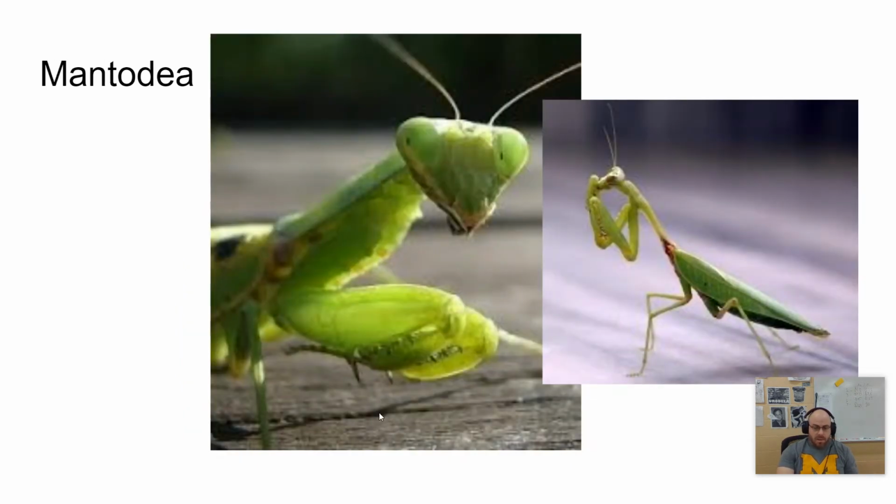Mantodia, these are mantids, like the praying mantis there. Pretty cool species. They're known for their raptor-like arms. Their front legs, I guess, is a better way to say it. But they kind of look like arms, the way that guy's standing there, looking like he's ready to box somebody.